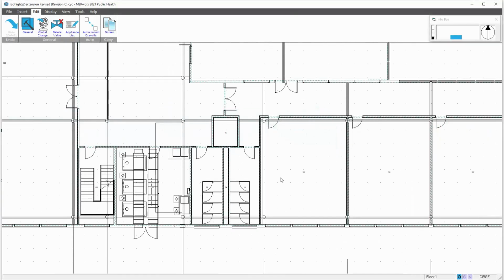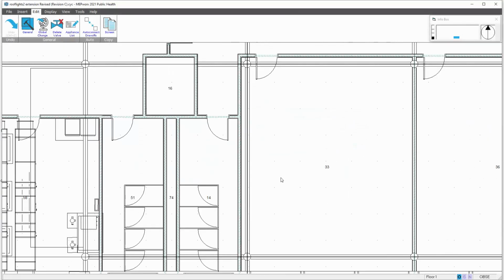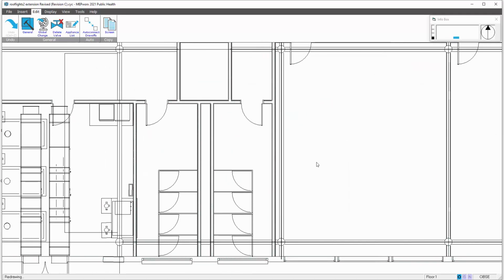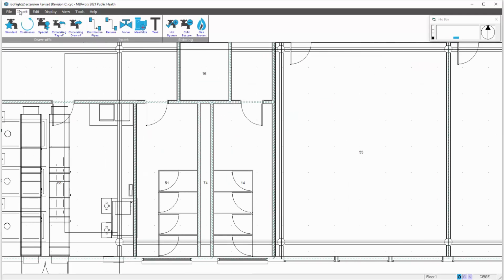So we now need to start selecting our loads in order to connect our pipe run. So what we can do is zoom into the area of interest. We then go to the Insert menu and select Hot or Cold System. It doesn't matter which of the two that you set up when you put the system together. This is only really for when you connect your pipes. So we select Cold System.